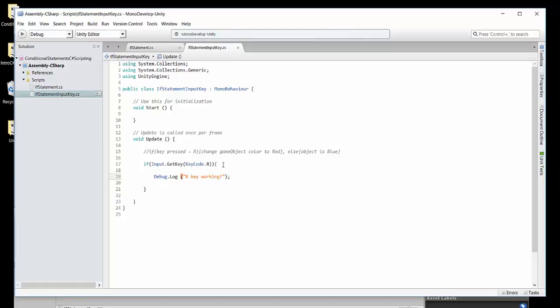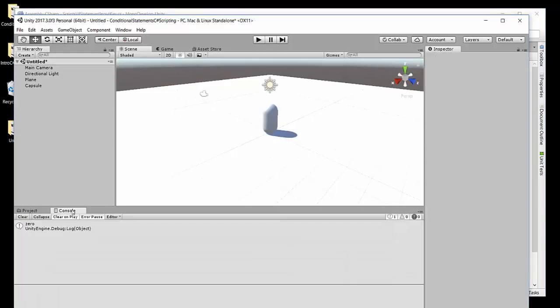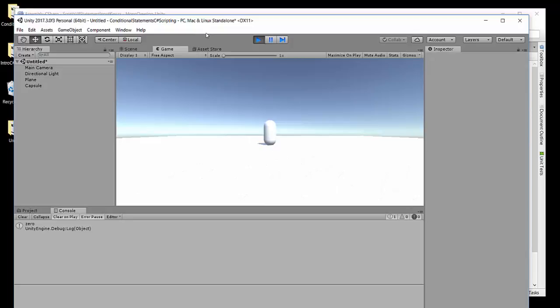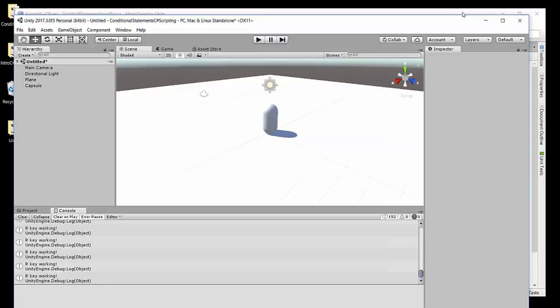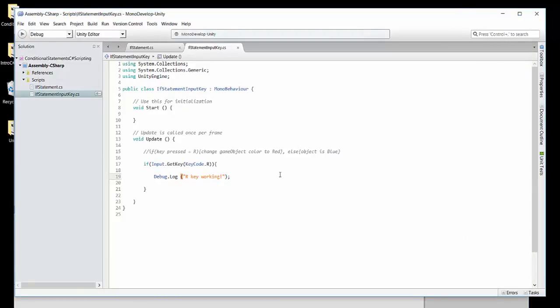Great, so save this. And let's go to our Unity environment, go to our console. I'm going to clear console here, and let's press play, and let's press the key R. So you can see that now it's telling you that our key working. So we're constantly seeing this being printed, and that is because our function is created in void update, therefore it's constantly updating it.